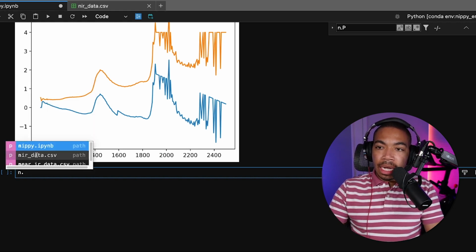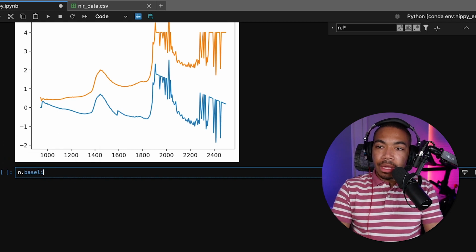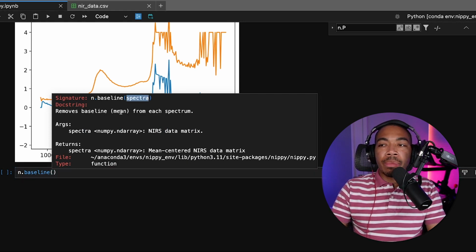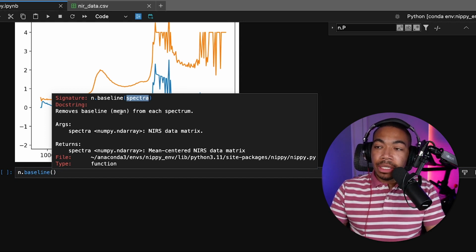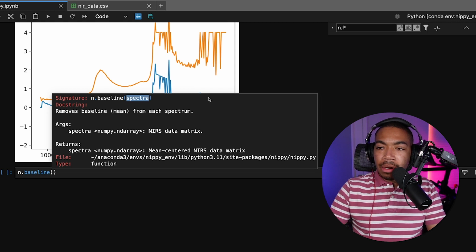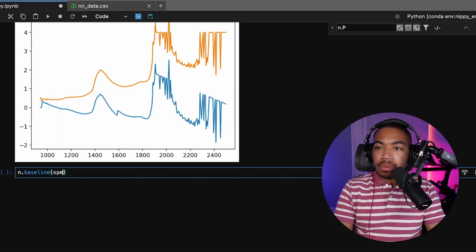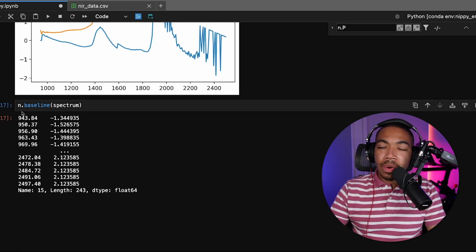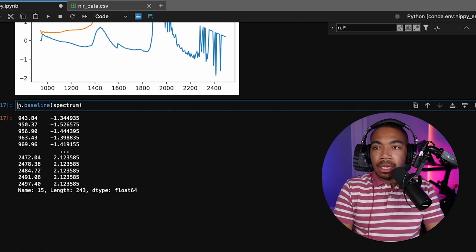Let's look to see what other methods exist in the Nippy library. In .nv, let's just try the baseline function. Again, it takes in an argument spectra and no other arguments, and it appears to just remove the baseline by computing the mean from each spectrum. So let's just pass in our spectrum, and we get the baseline corrected values. Let's call this baseline spec.